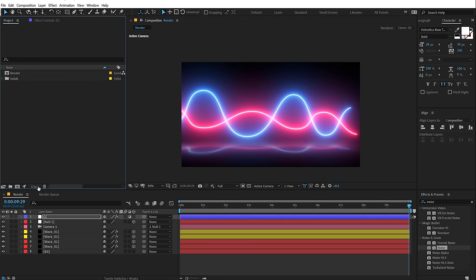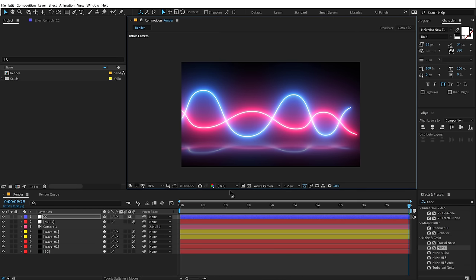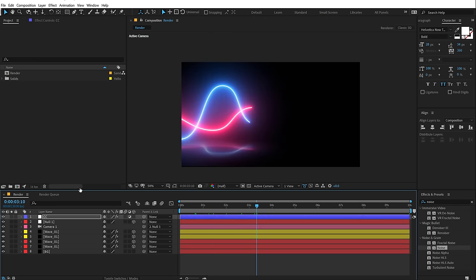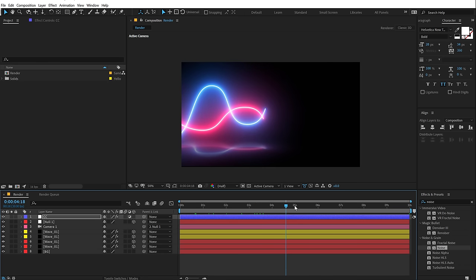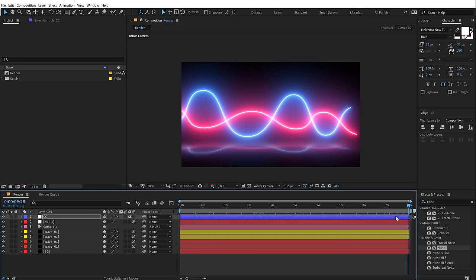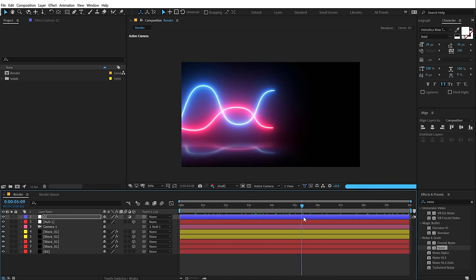And also I can switch to 16 bits per channel. So I can hold Alt and click on the small icon right here so that we get some better glows. But this is going to be a bit heavy on the system. So make sure you turn this into 16 bits only when you want to render the complete comp. So there you go. We have this really cool look.